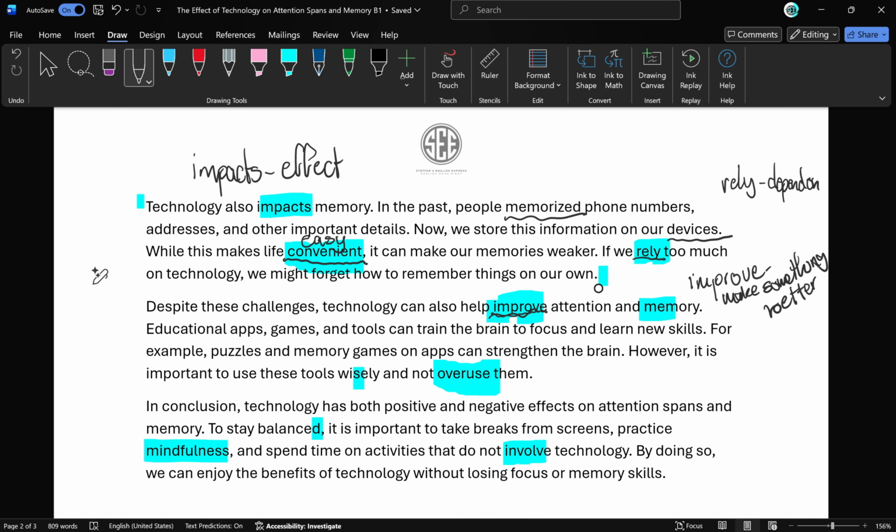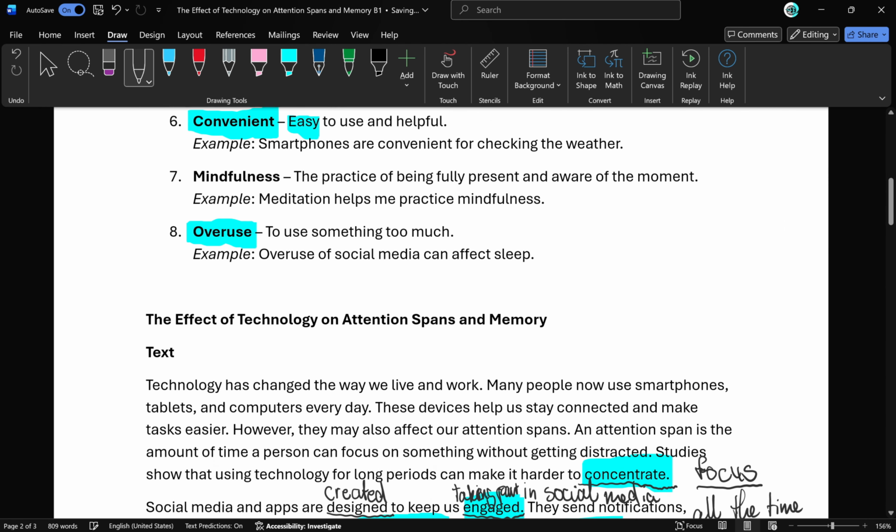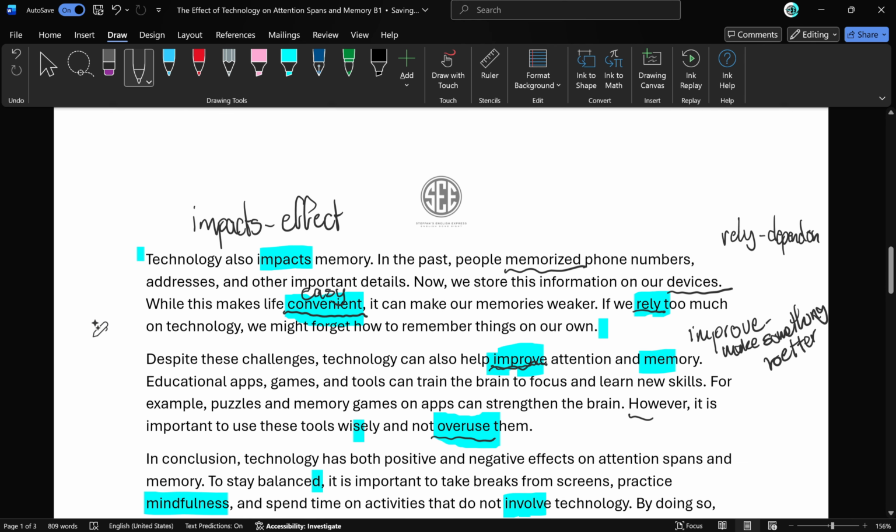Let's go to the last sentence in this paragraph. However, it is important to use these tools wisely and not overuse them. Let's first start with the word overuse. When we look back at the vocabulary words, it said overuse means to use something too much.